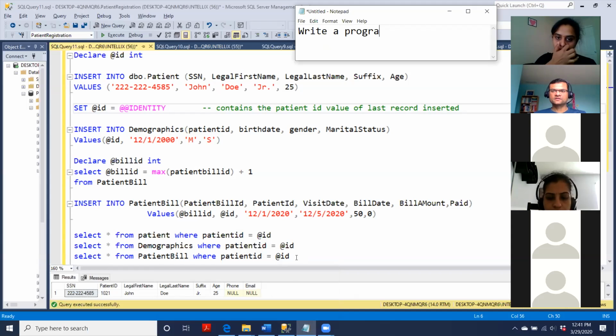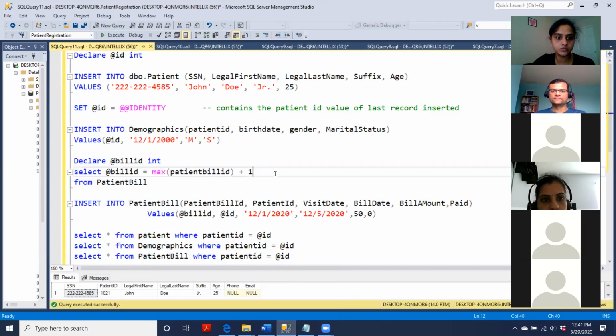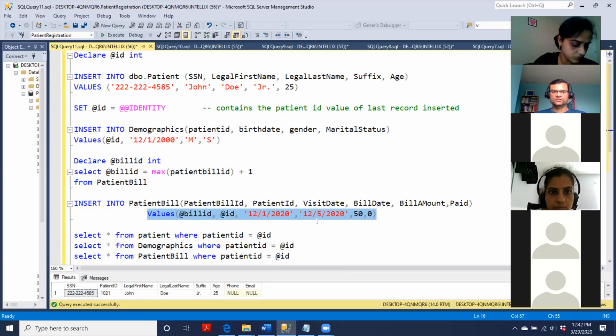Is anybody using mine, or are you following the book? I'm trying to use what you have typed here. I'm getting one error. Just double click the error, and it will take you to the line. It says incorrect syntax near keyword values. Which line is that on yours? The last line, insert into. Yeah, that one. Just look at it, at bill ID, at ID. Make sure the at symbols and all those things are proper.